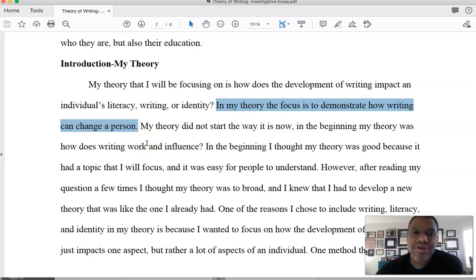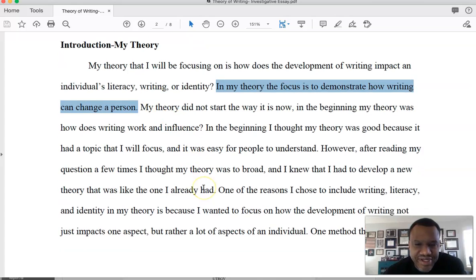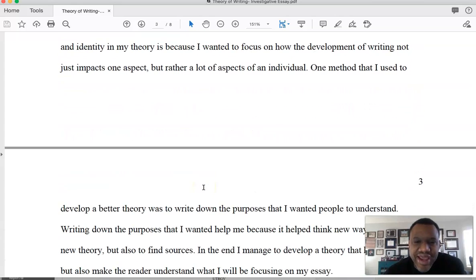A lot of you guys have put your lines of inquiry in, but I wasn't sure from a lot of your papers what your actual theory was. What are you claiming about writing? All right. So this is something really, really good that Angel did, and I wanted to shout that out.